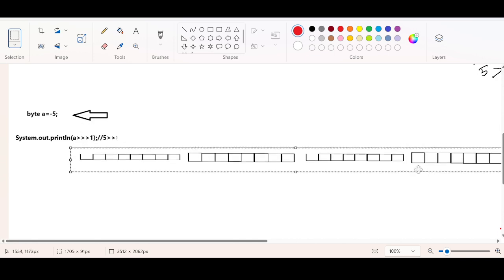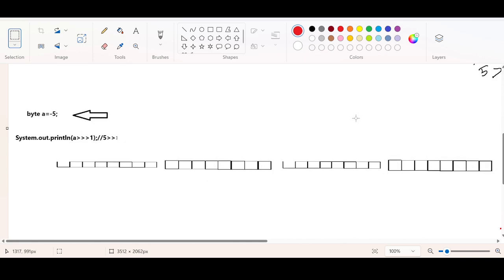Thirty-two bits of registry. You want to store negative 5. First, you calculate the binary equivalent for positive 5. We know what it is: 101, yes or no? 101. Fill the remaining spaces with 0.